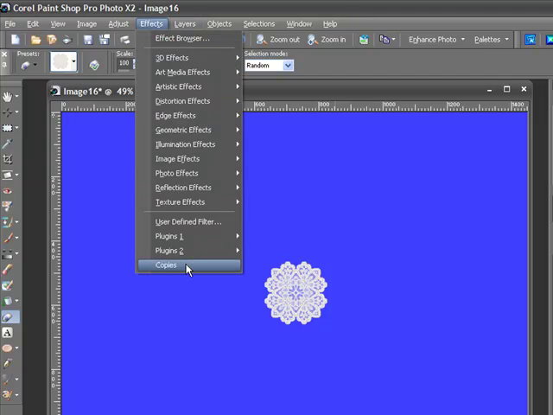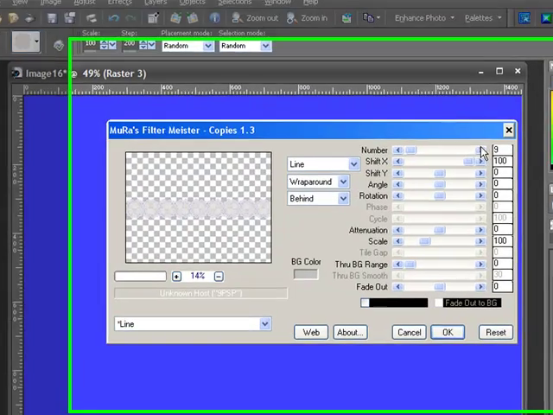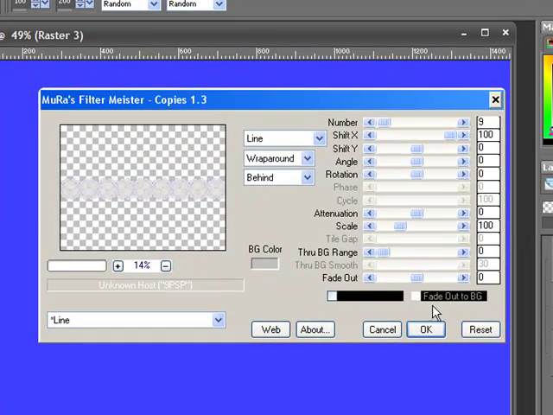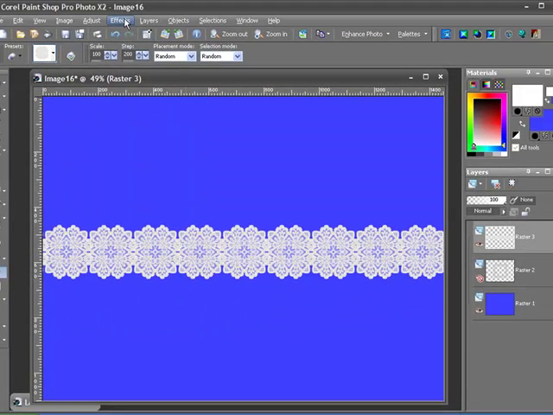Again, Effects, your Mura Meister, Copies, Line, might go up to 9 for this one. You play around with these settings the same as your other laces that you do with the Mura Meister. Play with the number there. So 100 on your Shift X, 100 on your scale, and everything else at 0. Okay, make a nice line.